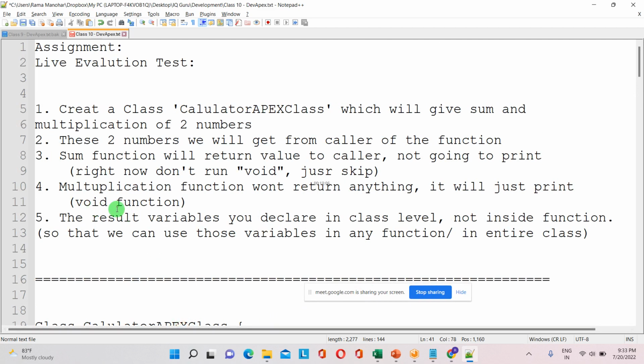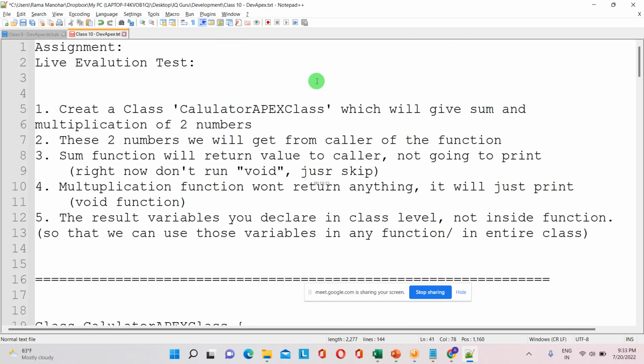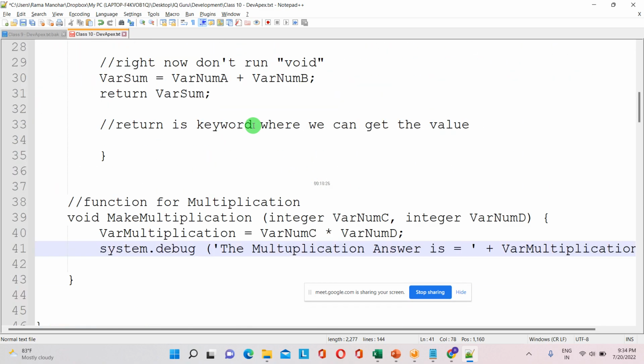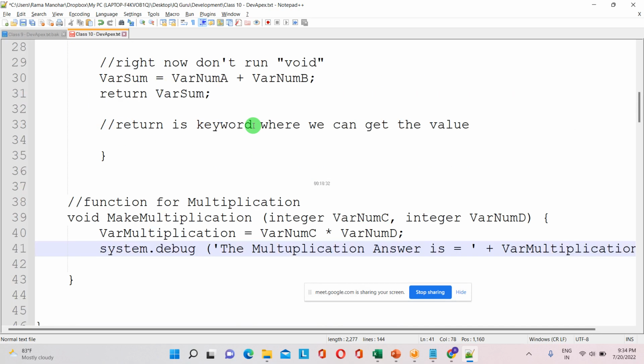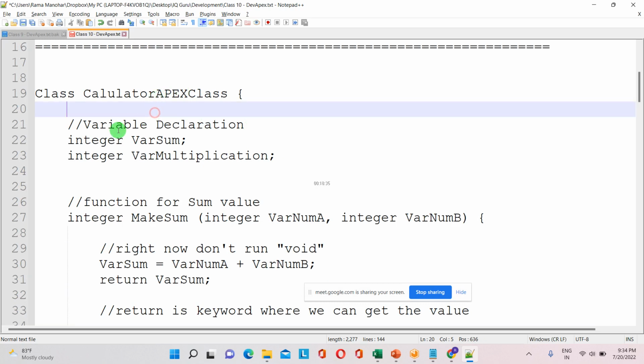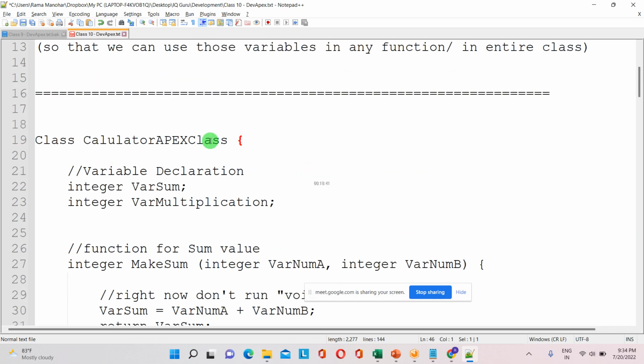The result variable, you declare in variables you declare in class level, not inside function. So what they're asking us is exactly, values, variables we need to give only in class level. Now tell me where we have displayed variables. Here, integer number, where sum, and here multiplication. The class started here and ended here. So that means it is there within the class level, inside it.